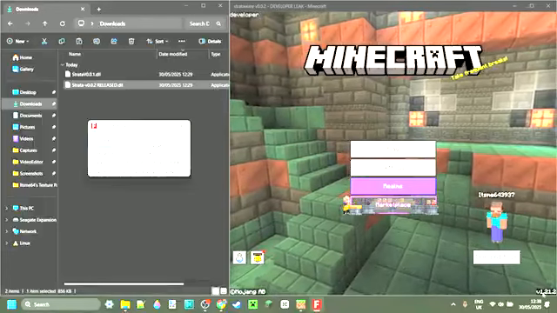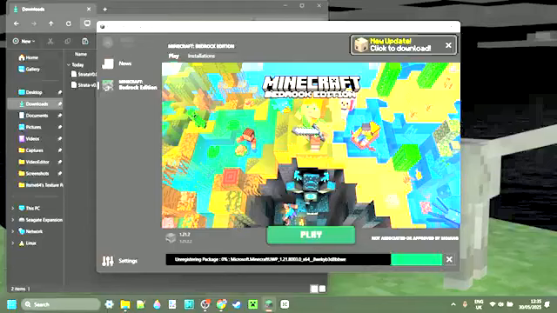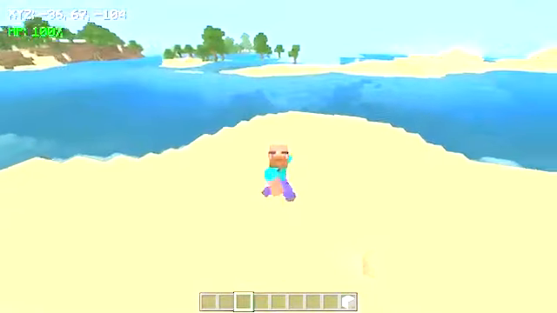The version you need for this is 1.21.2. If you want to learn how to downgrade, you can do so with Bedrock Launcher tutorial in the description below. Anyways, as you can see, here I am inside of Minecraft.